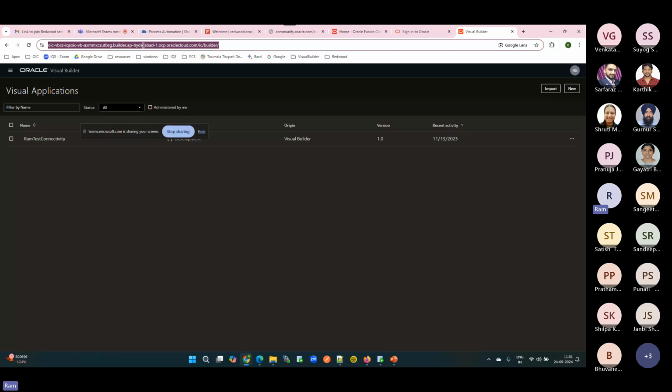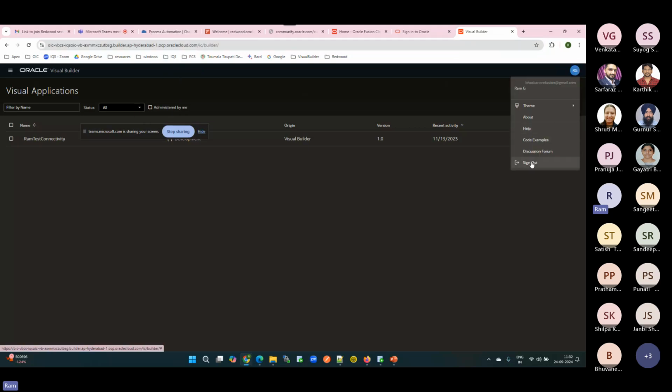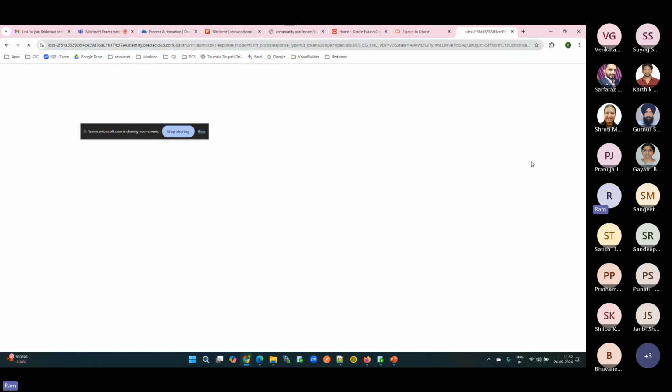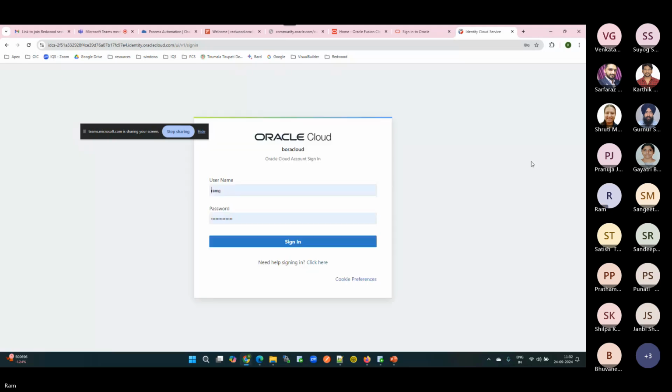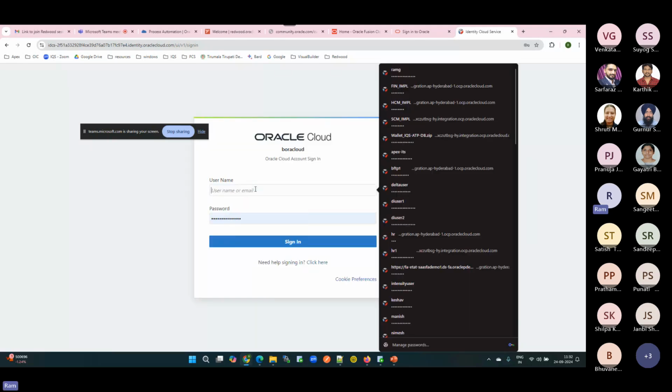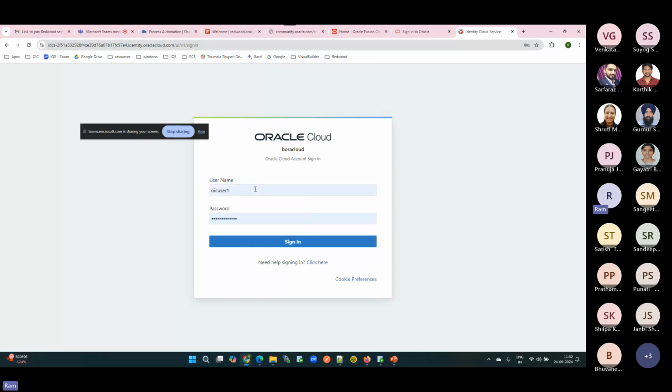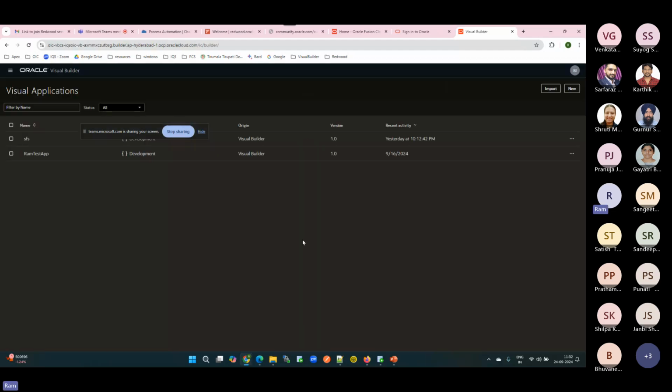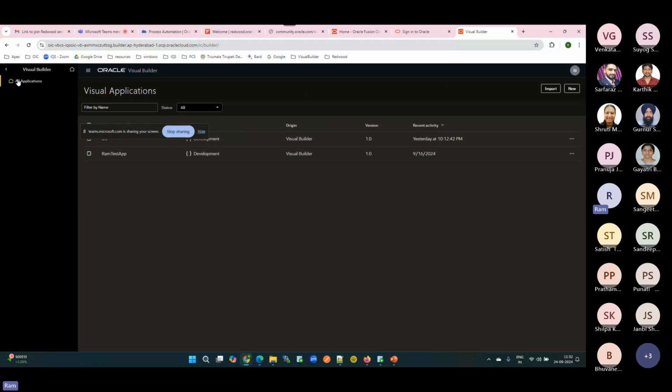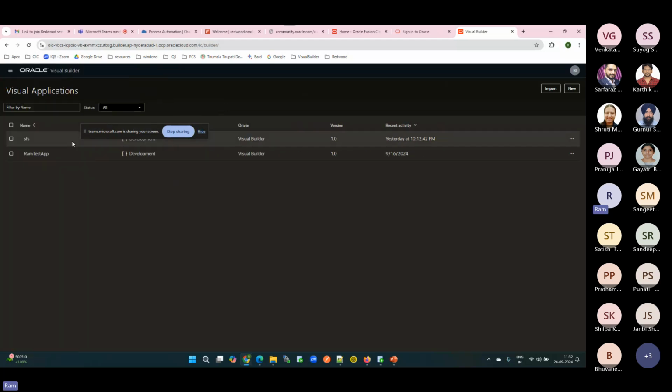But otherwise, even from the integration instance, I can click over there and then click on Visual Builder. Okay, so let me log out from this one and log in as a different user. I think you guys can also log in over here. So this is the Visual Builder applications product. You can see all the applications over here. I think it's the same thing.